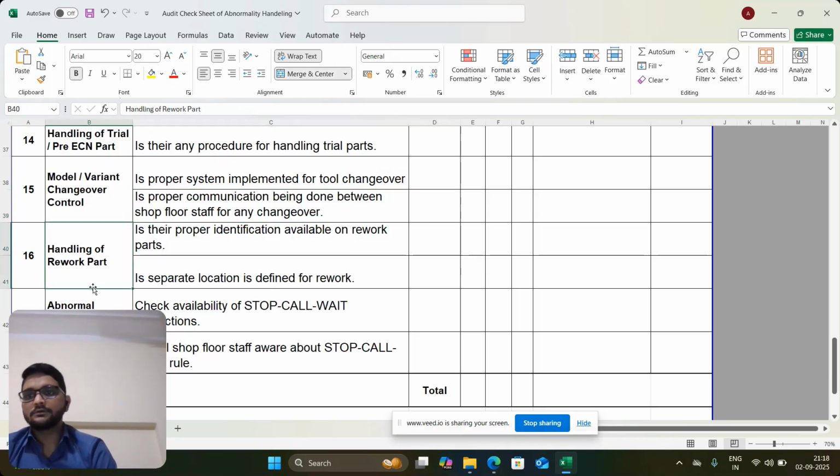Now, next requirement is handling of rework part. Is a procedure available for rework part? Is proper identification available on rework part? Is a separate location also defined for rework part? Yes, if it is available, then you will get a maximum of 2 marks for each requirement.